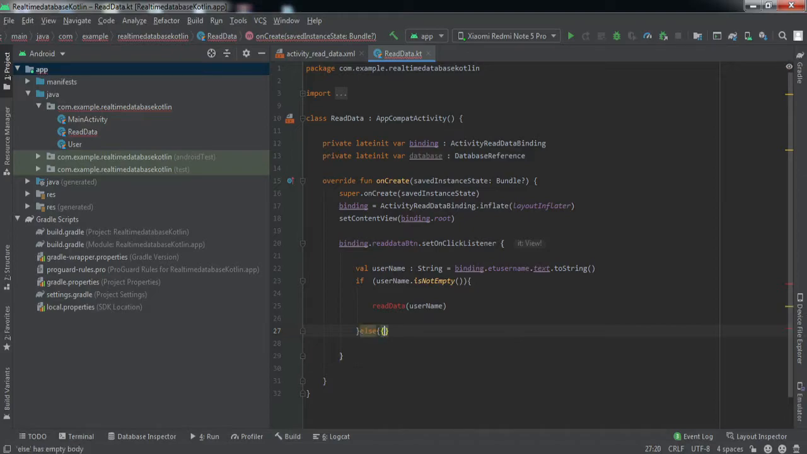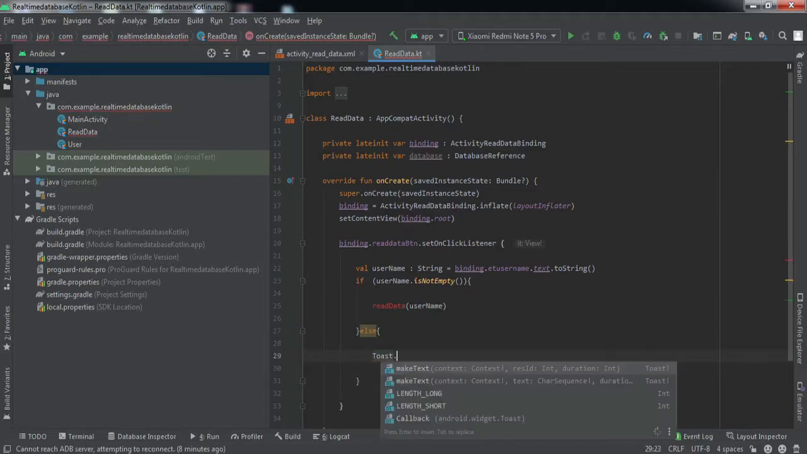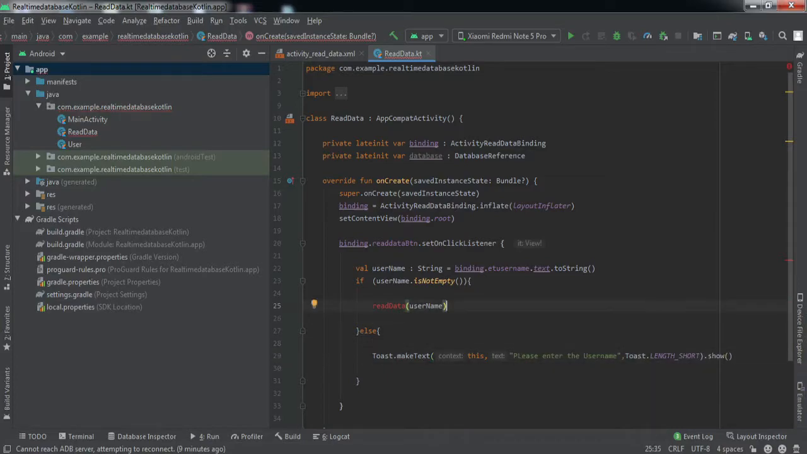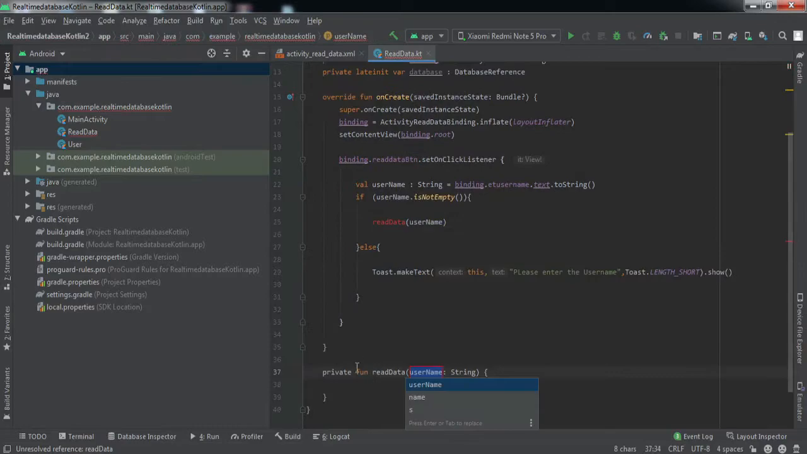Else what we'll do is we'll raise a toast. So we have raised the toast, please enter the username, right? Now we'll create this method. Okay, the function has been created.